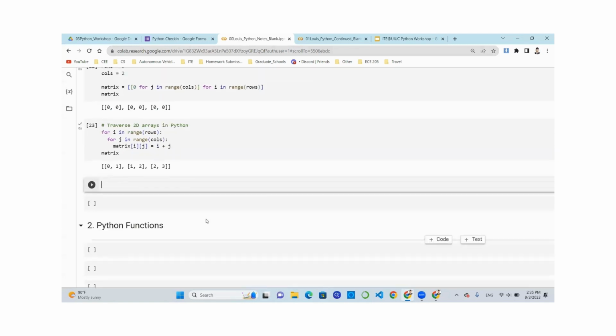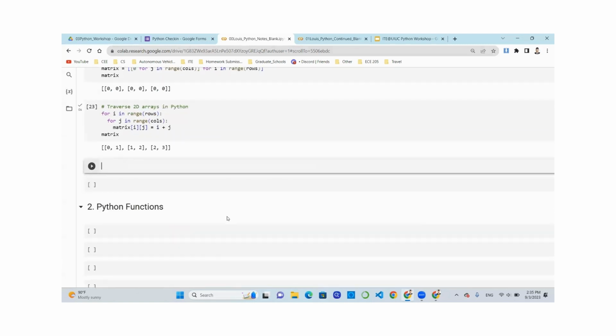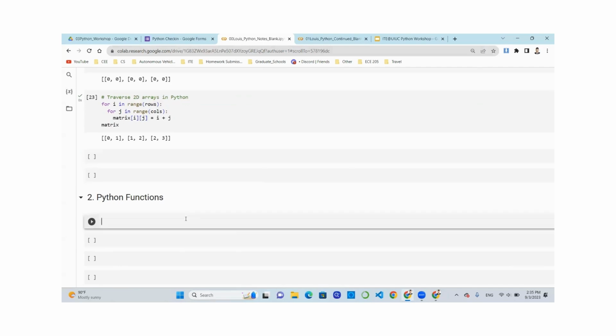All right, we will move on to Python functions. How many of you have heard of the Fibonacci number? Like summing up the previous two numbers and going on. If you've not heard of it, I'll just show it to you. So the formula for the Fibonacci number is f of i is equal to f of i minus 1 plus f of i minus 2.